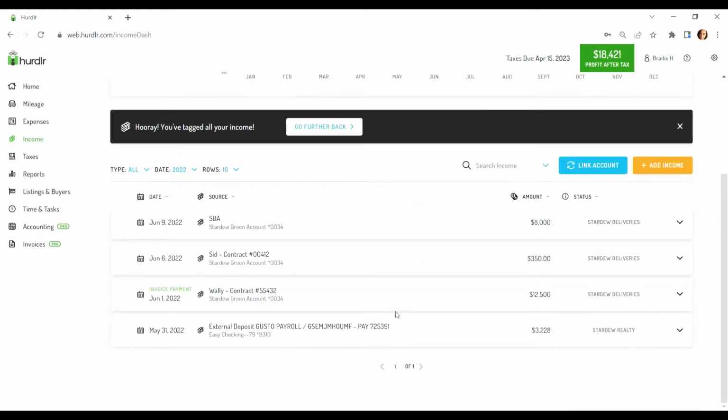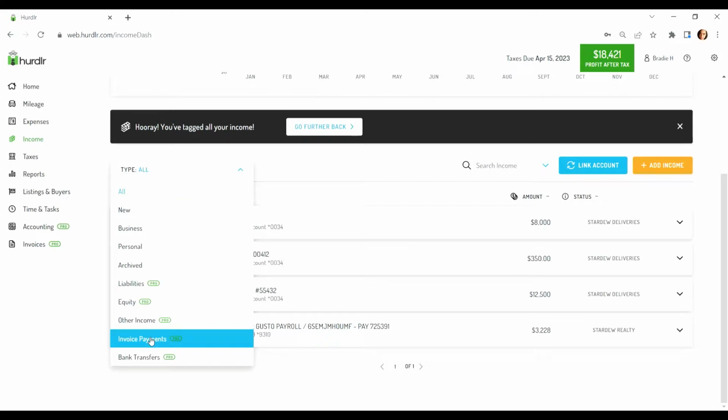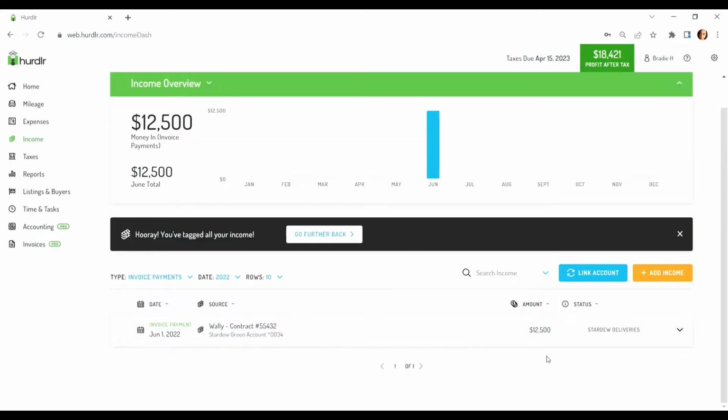Once you've tagged a deposit as an invoice payment, it will be listed under the Invoice Payments type. Click the Type filter and select Invoice Payments to view these transactions.